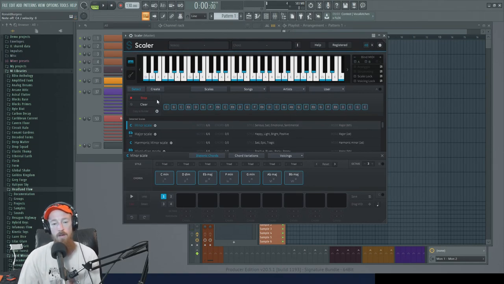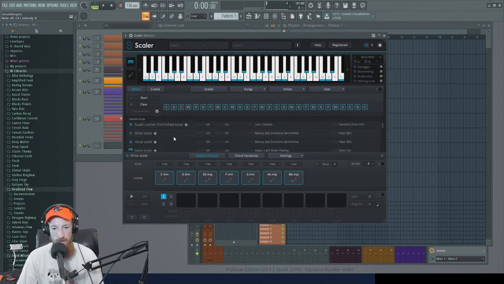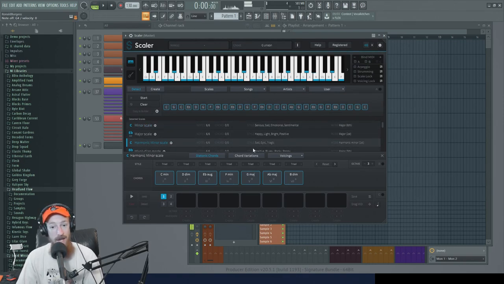Cool. You could give it MIDI files, peck something out on the keyboard, and it says, all right, based on these things, these are the scales we suggest. And it's kind of like a game of apples to apples. You can see here, this one, C minor scale, is serious, sad, emotional, sentimental. We could go C harmonic minor scale, sad, epic, tragic. That's the one we're going to go with. And we see here our chords change.